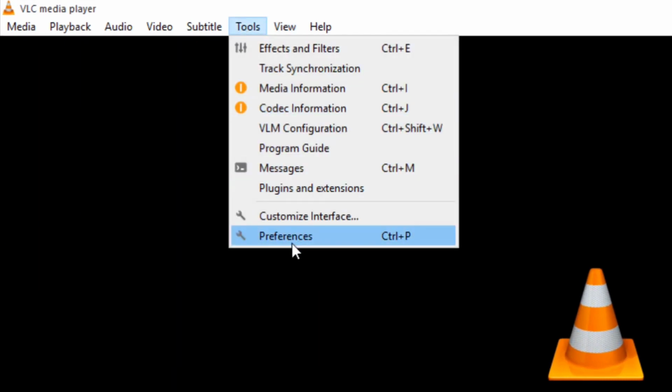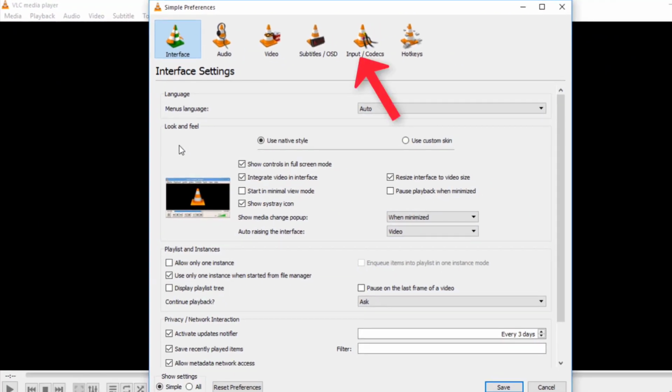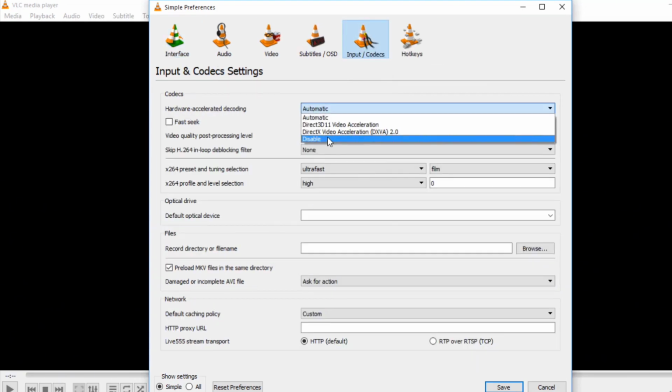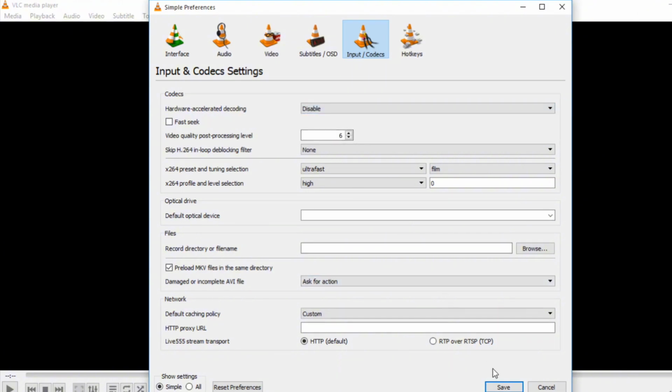Method 2, again click on tools. After that preference. After that you click on your input codec here and click on automatic and select disable and click on save button.